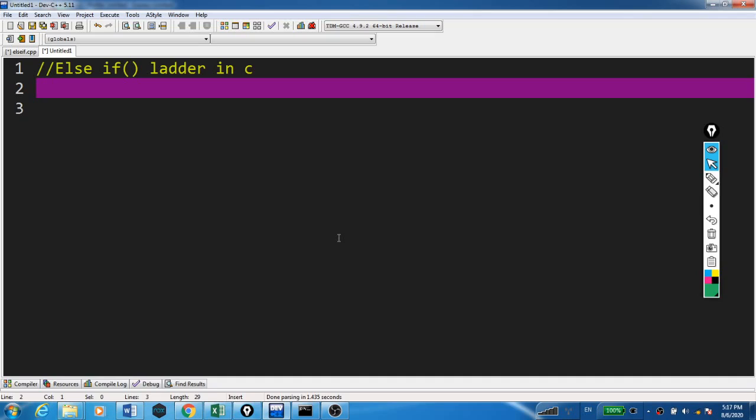In this video, we will see about else if ladder in C. Here, if is nothing but for giving some condition, right? That is, we have to give a particular expression in the if, and if that expression is satisfied, then we will be executing the associated statements of that if.